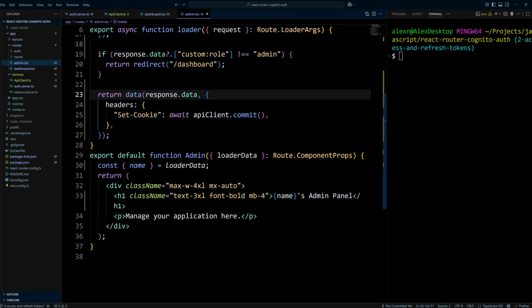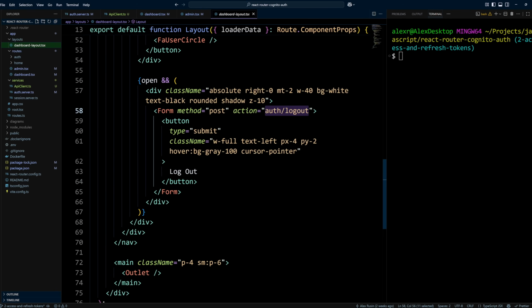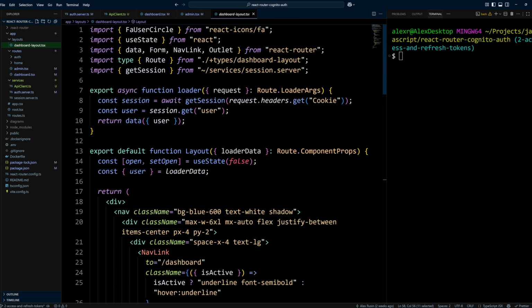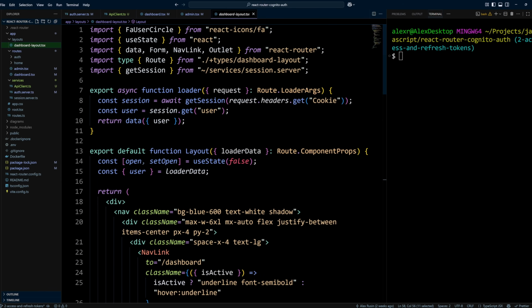So let's take a look at the function admin. We're going to again destructure the name, and we're going to show this name and say this person's name's admin panel, and you can manage your application here. So basically we use the custom role just to determine whether the user is admin or not. Finally, we have the code in the dashboard layout that checks if the user is an admin, it shows this page in the menu, or if the user is not, it hides it. So let's go ahead and update this code as well.